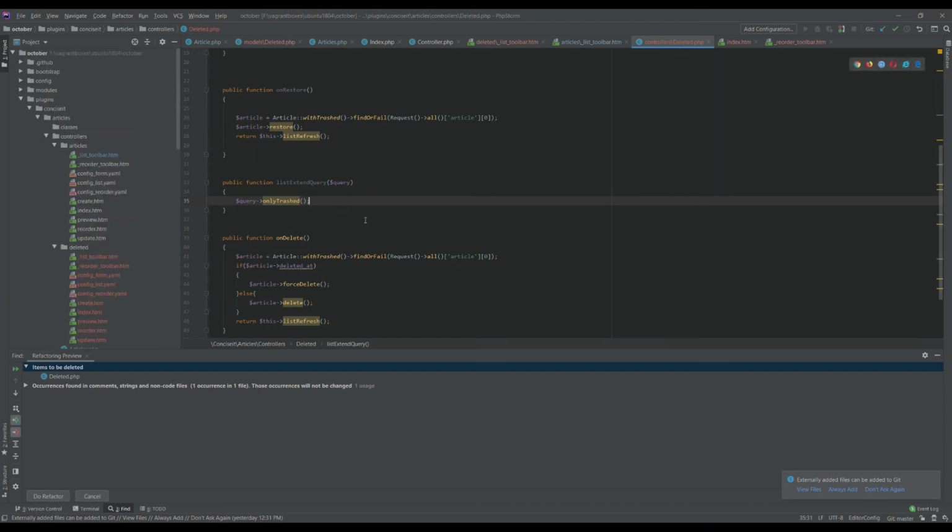In any case, I hope you're able to find this useful. And if you're trying to use soft deletes in October CMS, I hope you were able to see what I did and hopefully apply it in your application if you happen to be working on one.